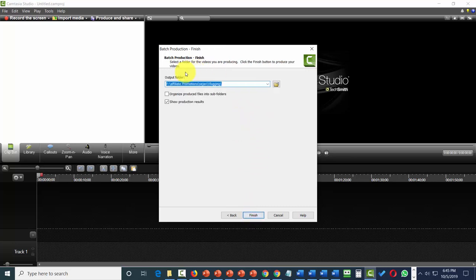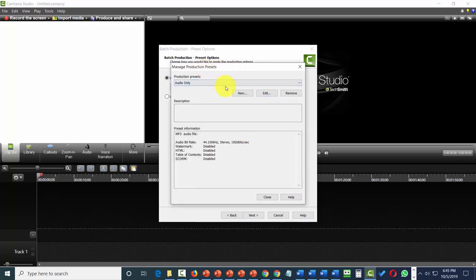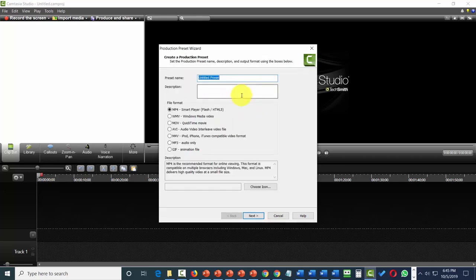Now you'll notice here that if we finish, it goes straight to the output folder, but we want to go back. What we want to do is look at the preset manager because we want to make sure that our settings match those of Audible. Instead of editing the existing audio only preset inside of Camtasia, what we're going to do is start a new preset.